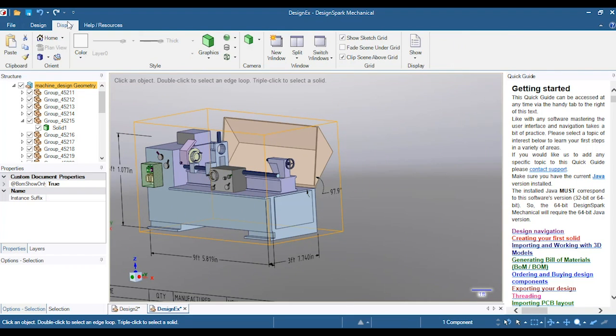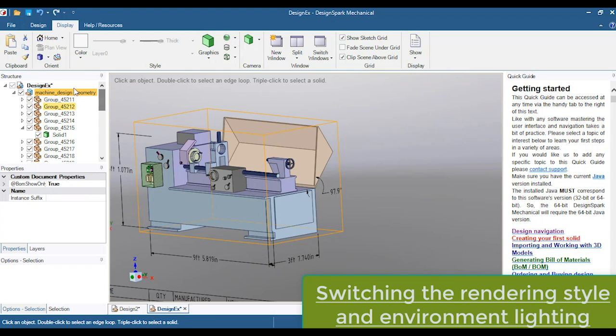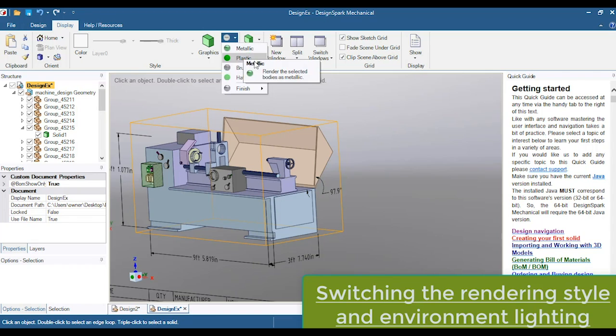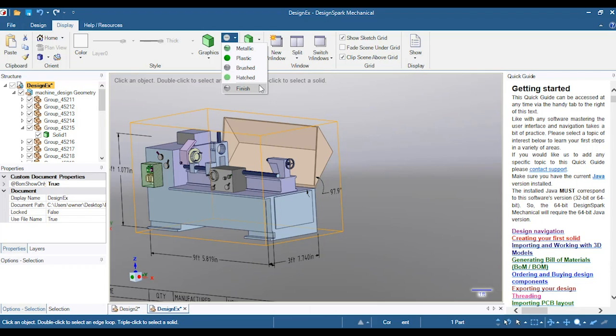There are also a lot of options to tweak the environment and texturing of the objects in your project. So if you click the parent item, you can now select between metallic, brushed, hash surfaces, and even change the finishing quality.